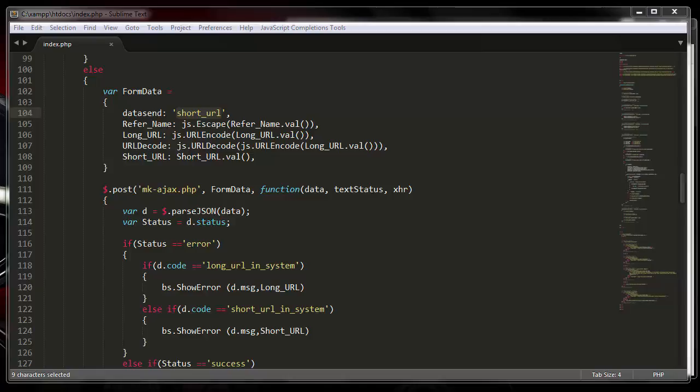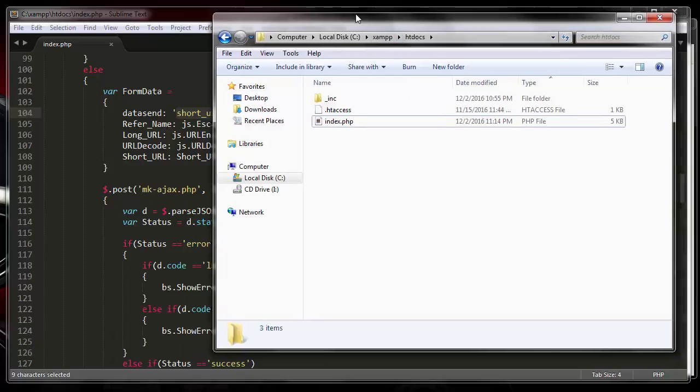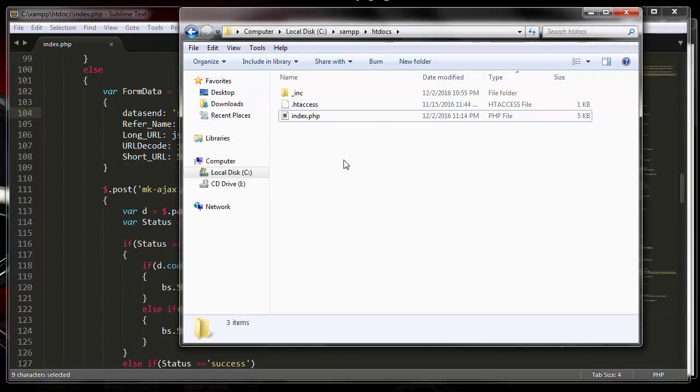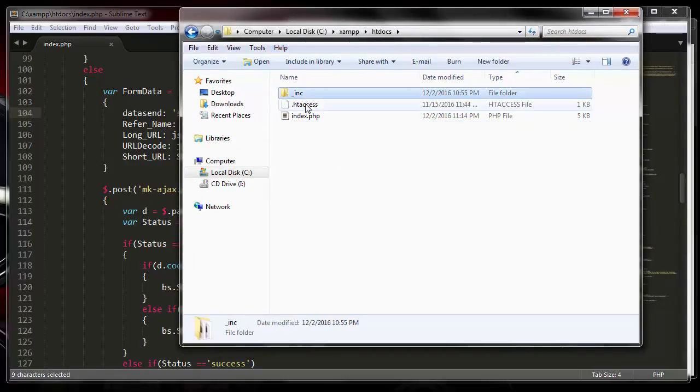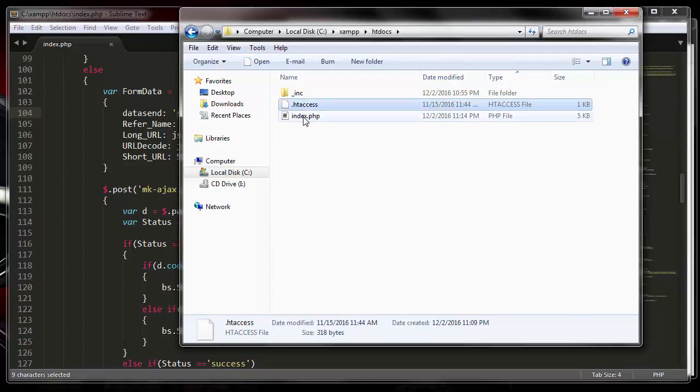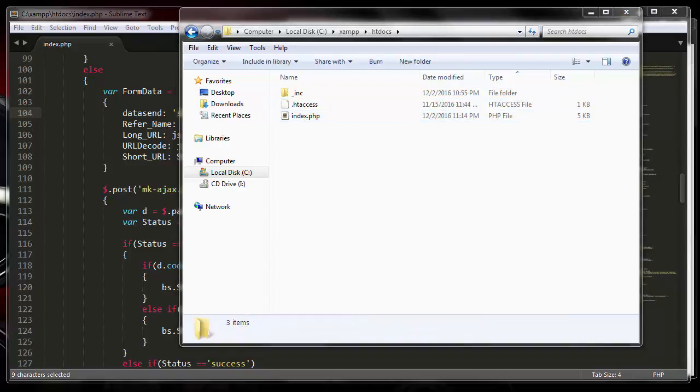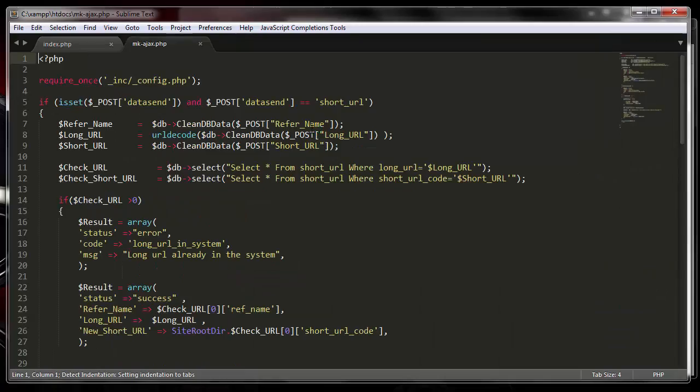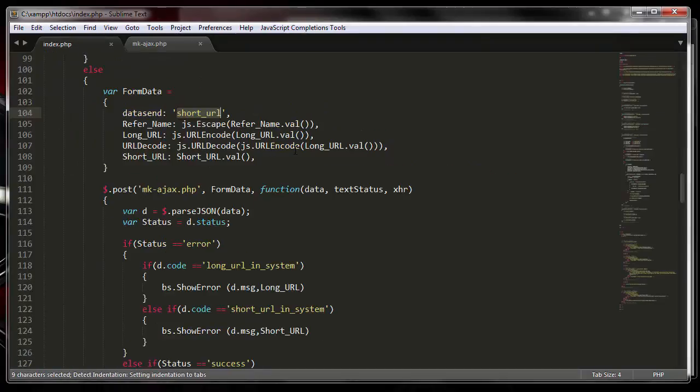All right, so let's move on. Currently within our main folder, we have one folder, the htaccess file, and the index file. So I'm going to copy the Ajax file over here so we can walk through this all the way through.